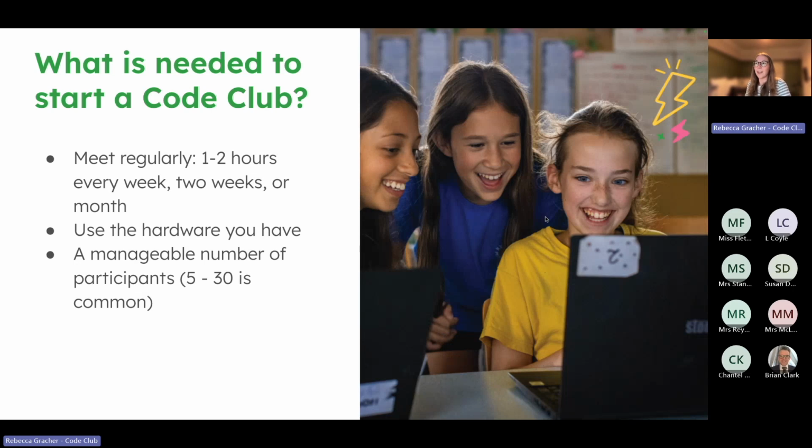I would suggest when you start a Code Club that you think about what's sustainable. Could you do it weekly? Could you do it every couple of weeks? Is once a month enough, or is that all you can commit to? So pick something that is sustainable.